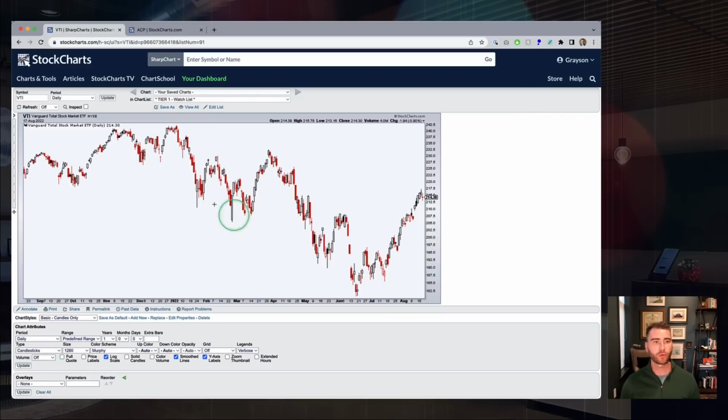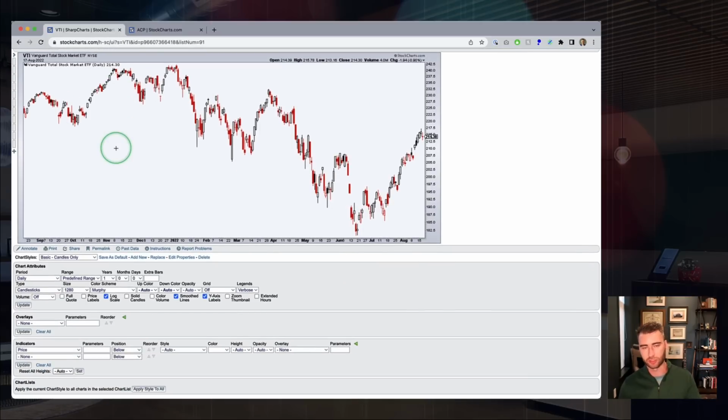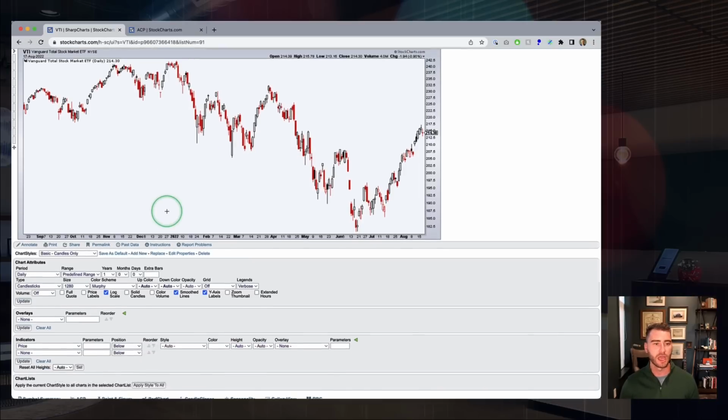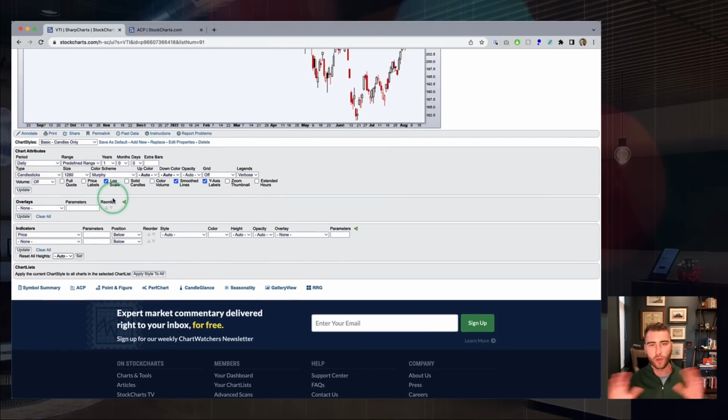So the way that we're going to do this here in SharpCharts is we're going to scroll down. We're starting with a very stripped out chart, by the way, just some candlesticks going back over a year. We're going to put our first symbol up top, just like any other chart that you create on StockCharts. So we're just going to type in VTI. In this case, you can see we're using a very stripped out chart, just 1 year, no indicators, no overlays, nothing like that. We're going to keep this view nice and clean.